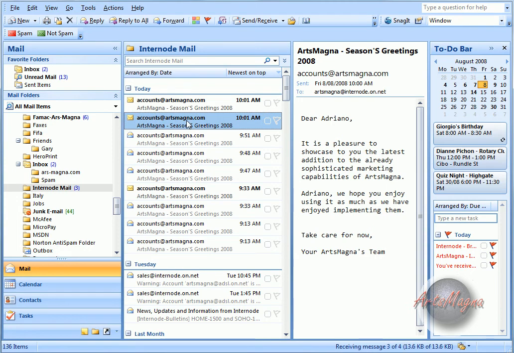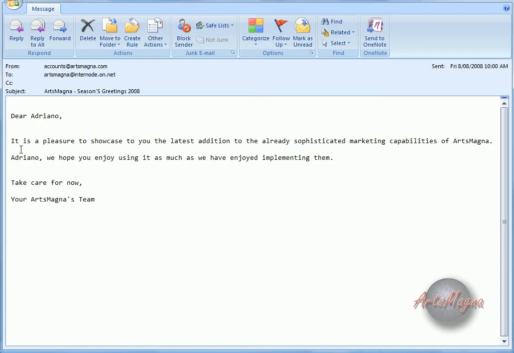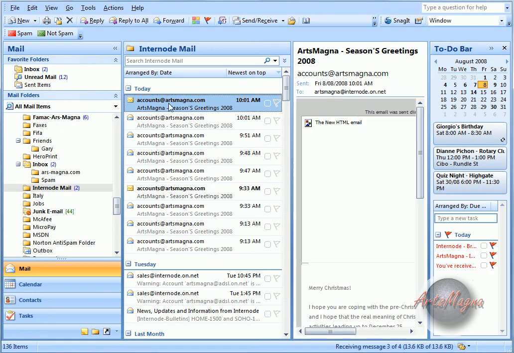So the first email that we sent is basically the normal email, and you can see here how it was structured. It's got, "Dear Adriano, it is a pleasure to showcase to you...", and also again here repeated, "Adriano, we hope." So it's picking up the Adriano directly from the name field. That's a straight email. So we now look at the HTML one.